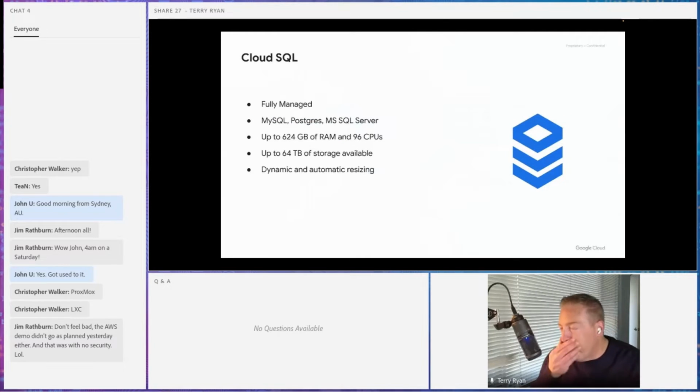All right, so moving on from the VMs and the infrastructure technology, I want to talk about some of the other pieces of this. I brought up Cloud SQL, which is our fully managed SQL provider. Right now, we provide MySQL, Postgres, and MS SQL Server. You can go up to 624 gigs of RAM and 96 CPUs, and up to 64 terabytes of storage are available.